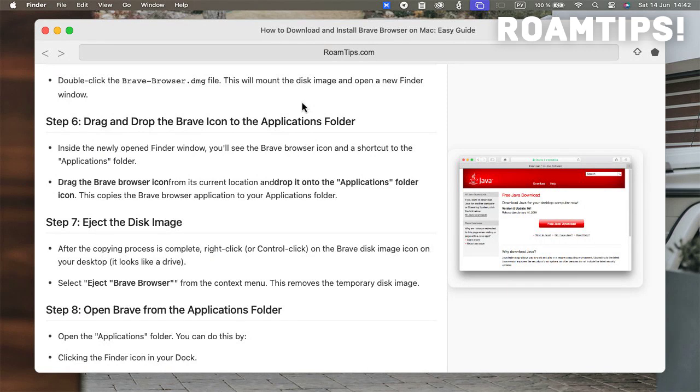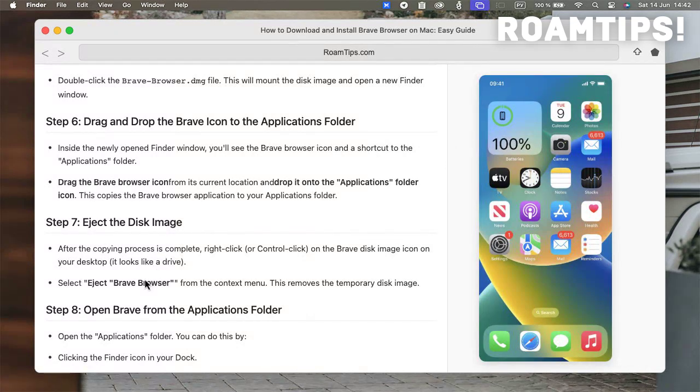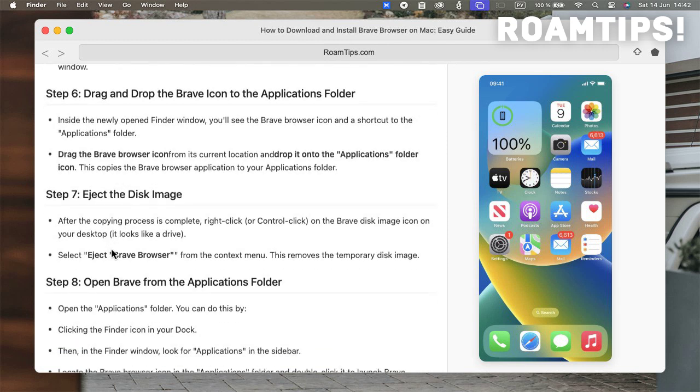Step 4. Locate the downloaded file. Once the download is complete, you'll need to find the downloaded file. This is usually located in your Downloads folder. You can access this folder from your dock, or by going to Finder and selecting Downloads from the sidebar.